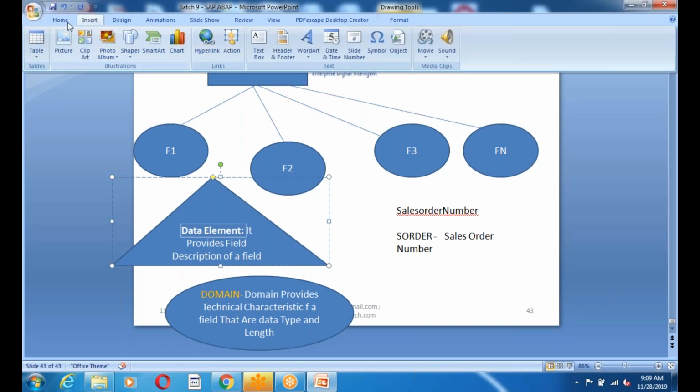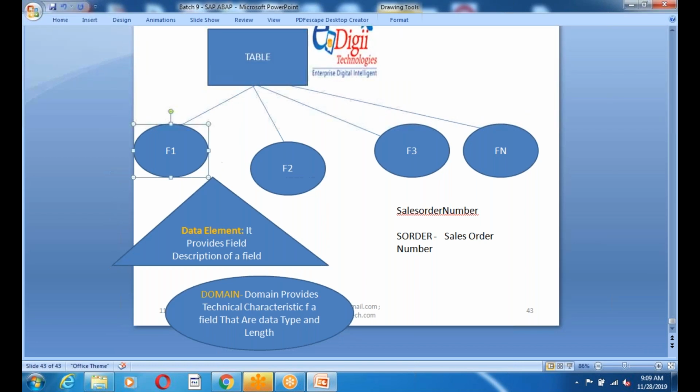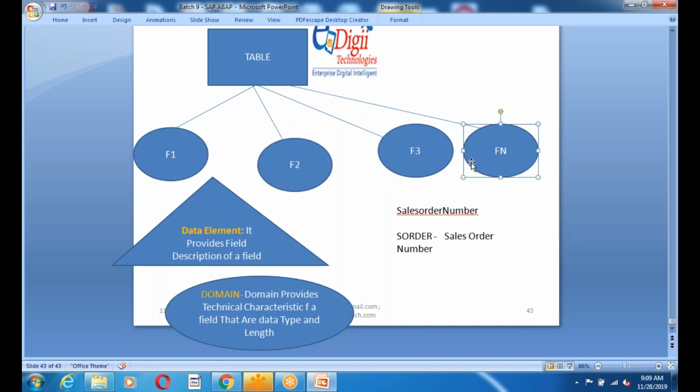Whenever you want to create a table, you need to have fields. And for each field you need to have a data element and a domain, guys. For this field I need to have one more data element and one more domain, because the technical characteristics are different, right? For this field also I need one more data element and one more domain, guys.